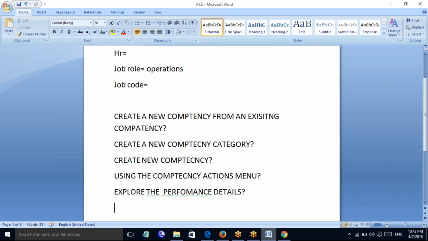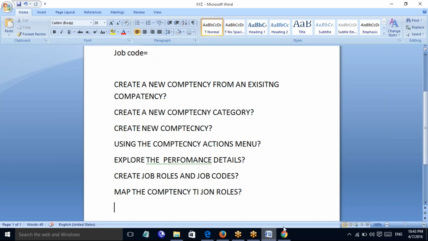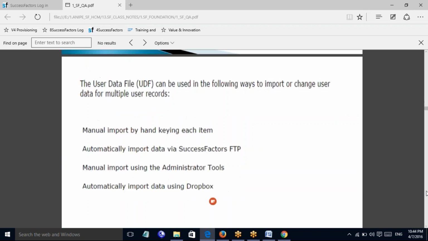Next one, create job roles and job codes. Enough. Okay, the last one will map the competencies to job roles. This is enough. Just give me a second. So check the competencies.